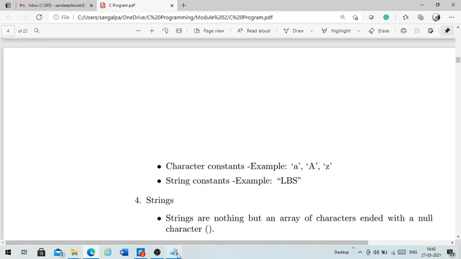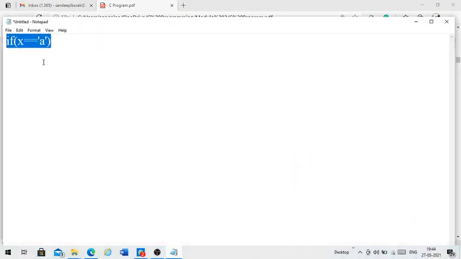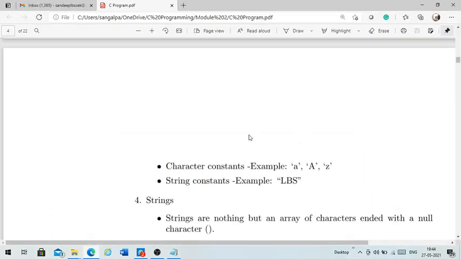Only thing is that once the value has been assigned to a constant, we cannot change that value. If we write char x equal to 'a', this can be modified. We can make x equal to 'b', no problem, it will work. But if we write const char x equal to 'a', and we try to make x equal to 'b', then an error will happen. The compiler will not allow this. It will prompt an error. That's the difference. That's the constants.